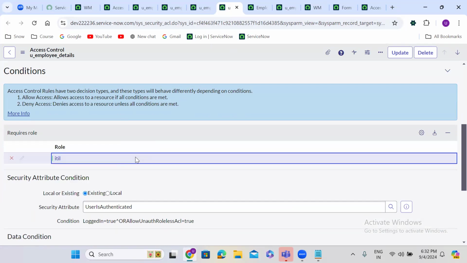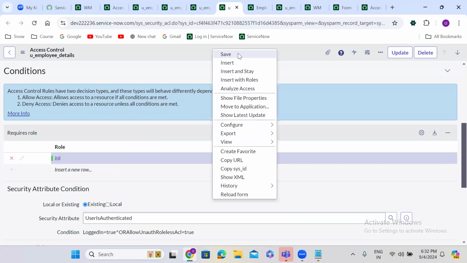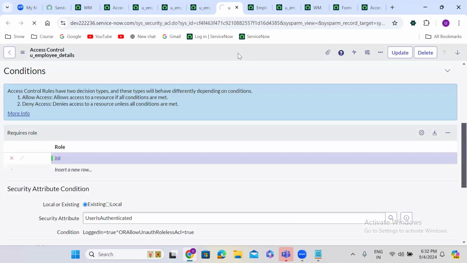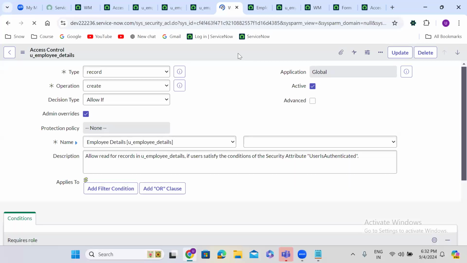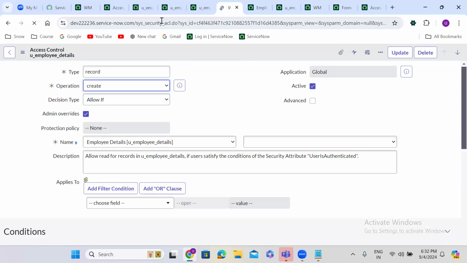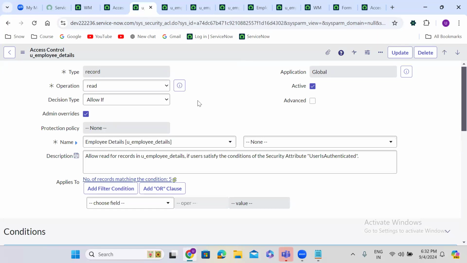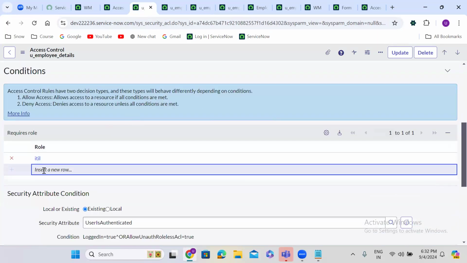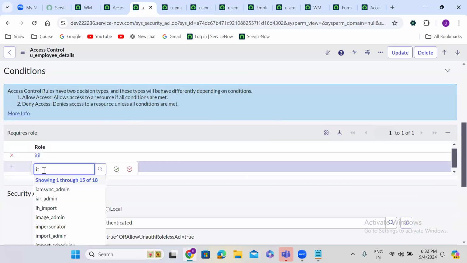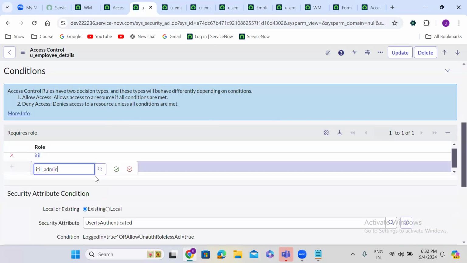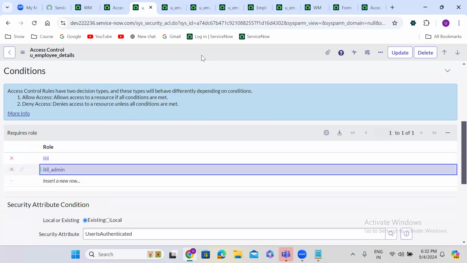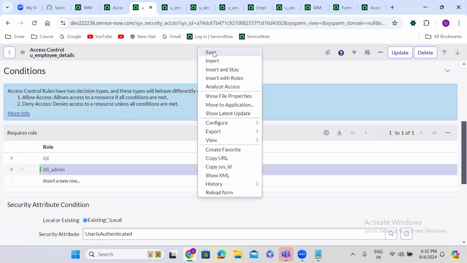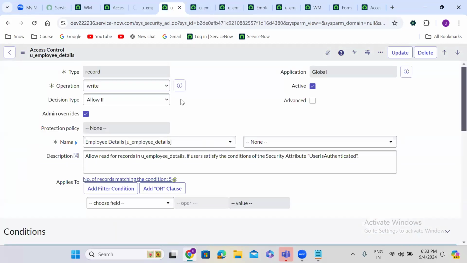Do you understand one thing here? To delete it, he has to read it first, or not? To delete it, ITIL admin should see the records or not. So that is why ITIL admin also should be able to read it. ITIL admin also should be able to read it. Okay. ITIL admin also should be able to edit it.